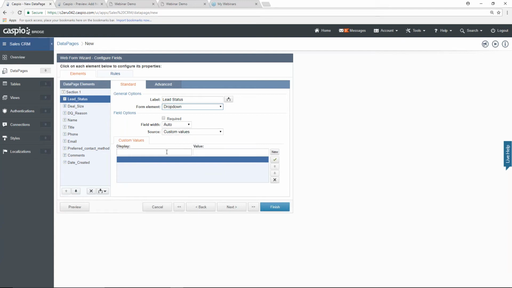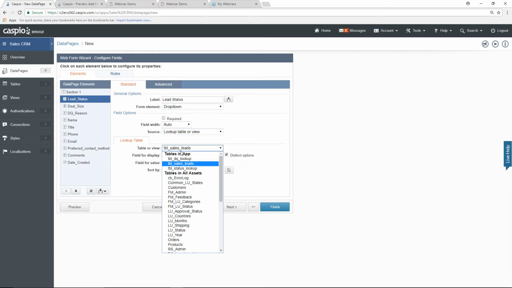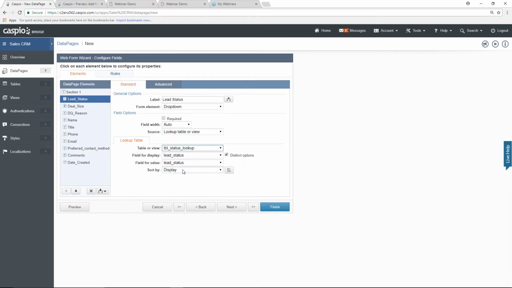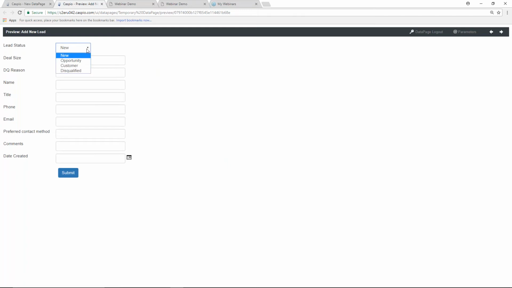Now I could add my custom values in this window, but if you recall, we have a table that contains all of our statuses. So what I could do is very simply under Source drop-down, I can look up a table, and I can select my table that contains all the statuses. And for sort by, I would just like to sort my options how I have them in the table, so I'm going to select none. And with just a few clicks, when you click preview, you will see how I created that drop-down effect, and these options are accessible to me from the lookup table.